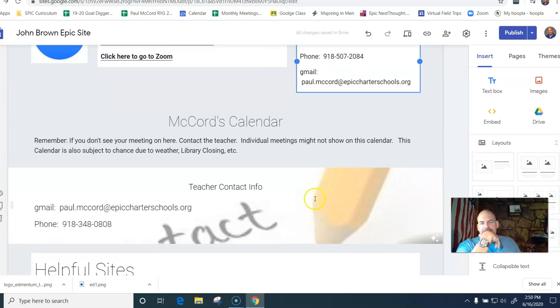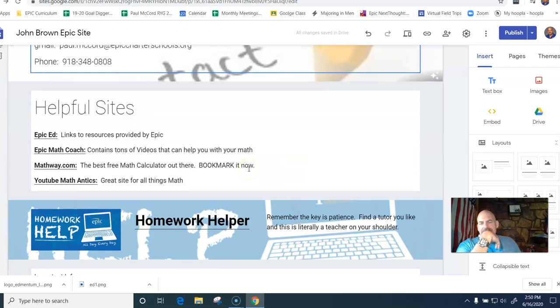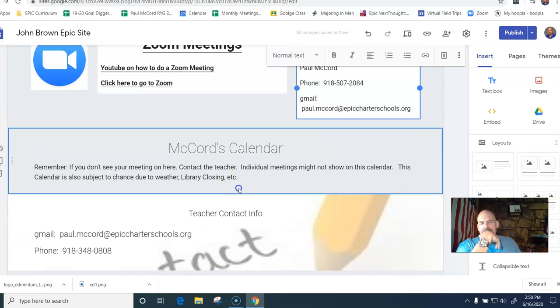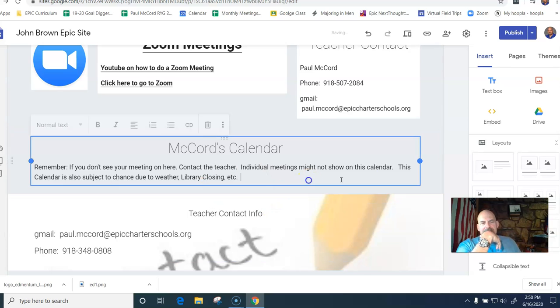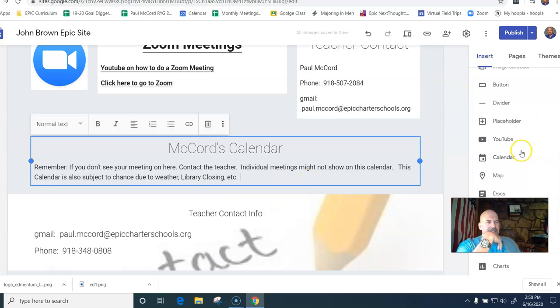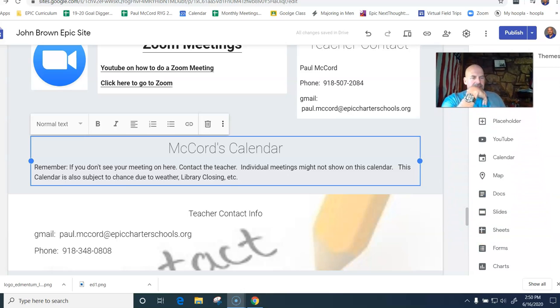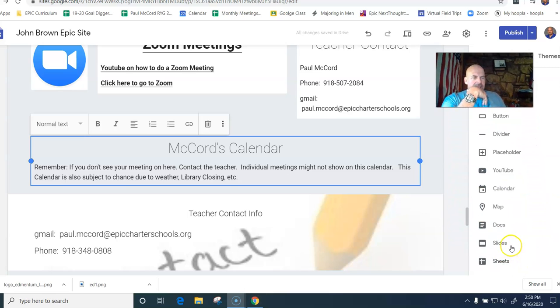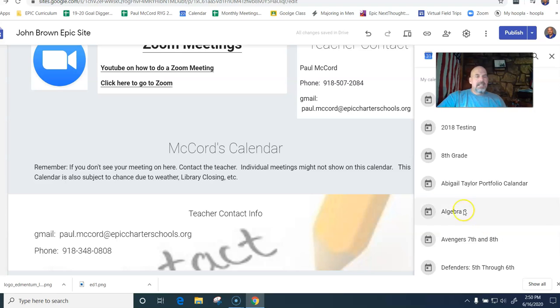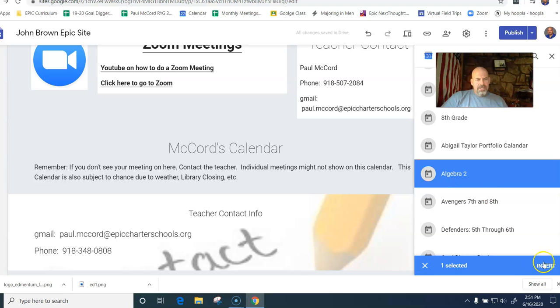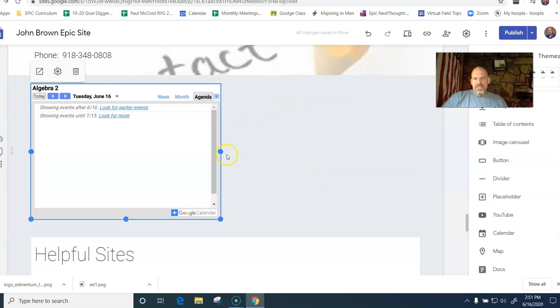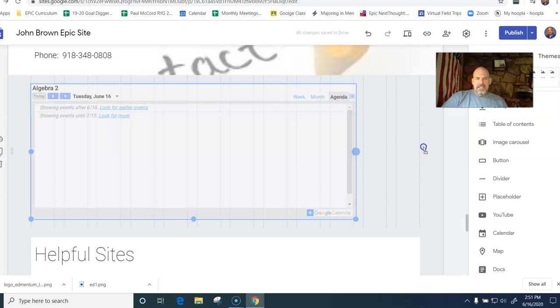Here's teacher contact information. My calendar looks like I took it off of there. If I want to insert something, I'm going to come over here, and here's the insert. I can come over here, and I can find an actual calendar. And there it is right there. I click calendar, okay, and I can put any calendar I want to on there. There's an old one. You can put your calendar on there.